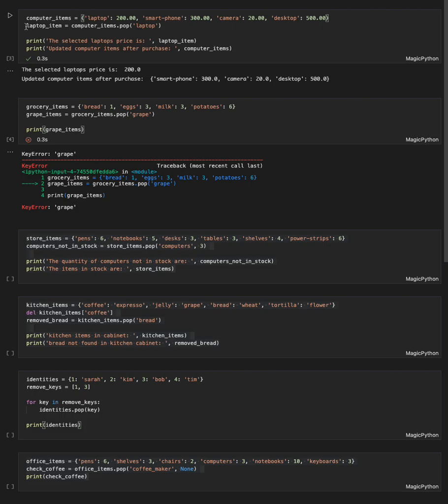On the second line, we declare a laptop item variable, and then we call the pop method on the computer items dictionary with the key laptop. Then we print the selected laptop's price, which is the laptop item. We pass the result there, and then we print the updated computer items after purchase, so the dictionary changes after this key gets selected, as shown in the output. It shows its price, which is nice, and then the updated computer items after purchase. See how the laptop's not there anymore, which is good.